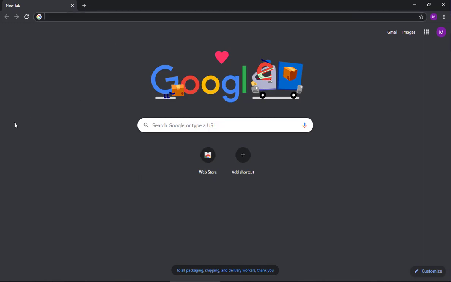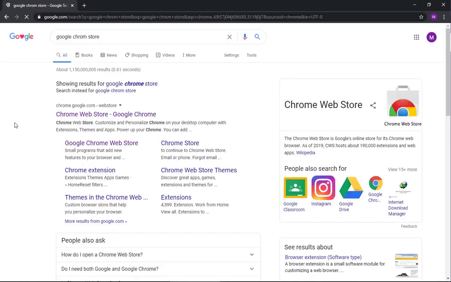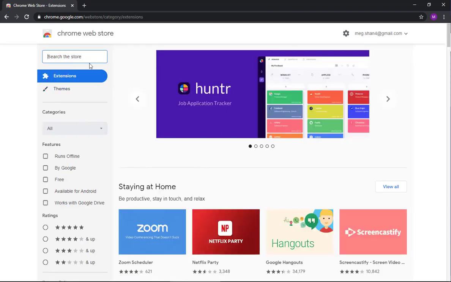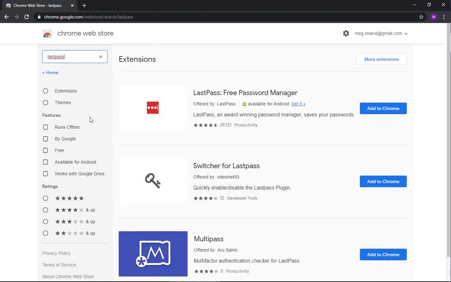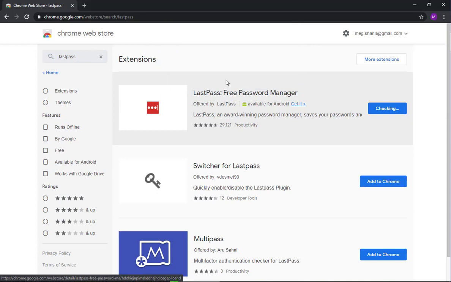Okay, so now we're going to want to add LastPass into Google Chrome. First, we're going to want to type in Google Chrome Store, and we'll want to click on the first Chrome Web Store. Once we go there, we'll navigate up to the search bar where we can type in LastPass. And once we enter LastPass, you'll notice the LastPass free password manager extension and the functionality to add to Chrome. Once we click that, you'll want to go through and accept all of the prompts.